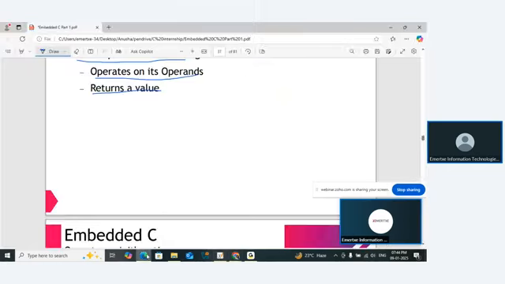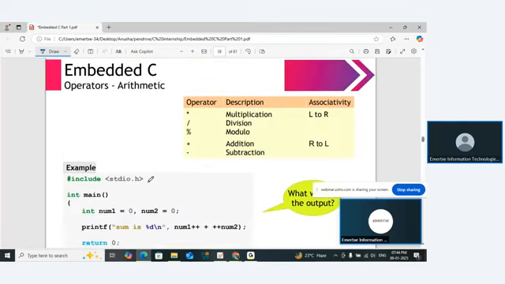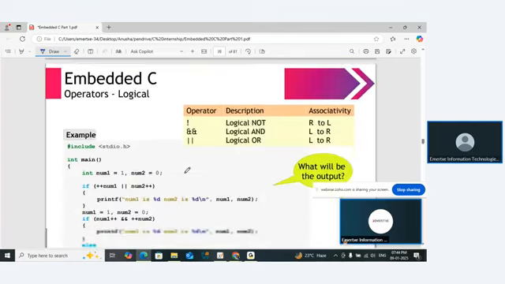Now look at another example and tell me what is the output. Oh, sorry, not this. Okay, so that is about your arithmetic operator.